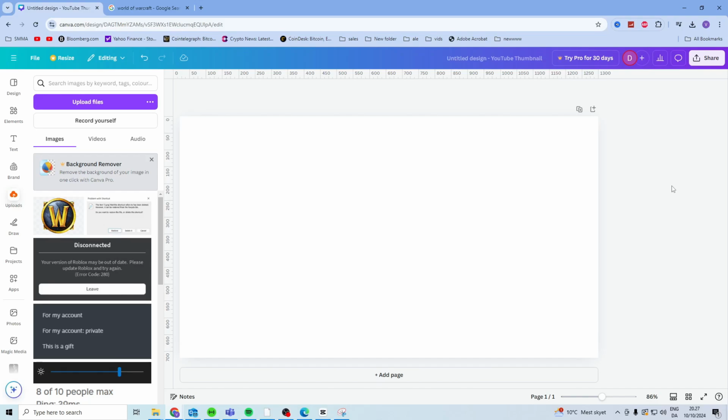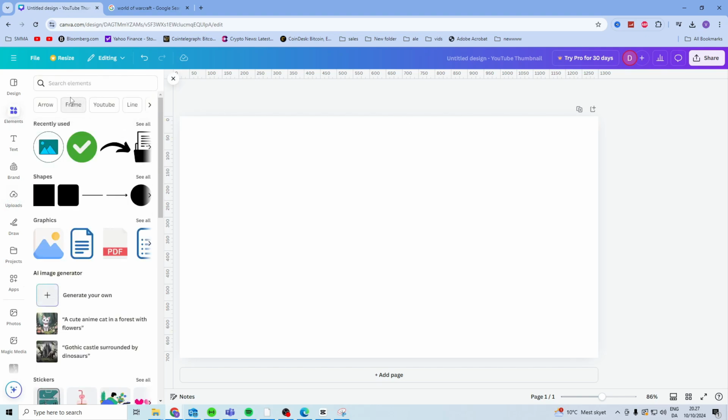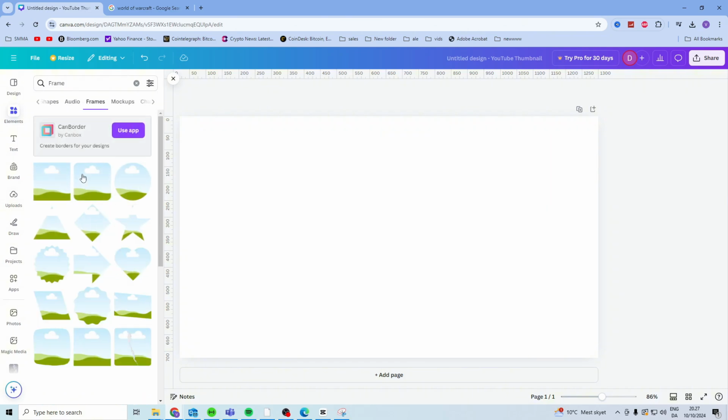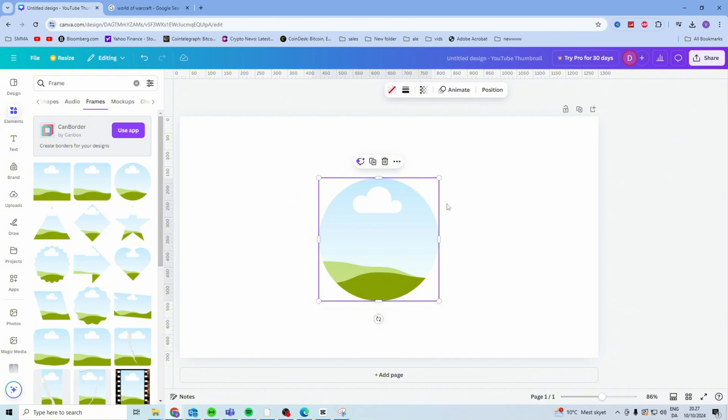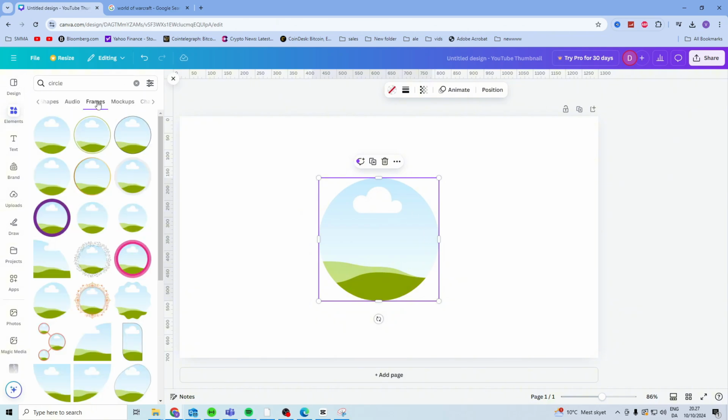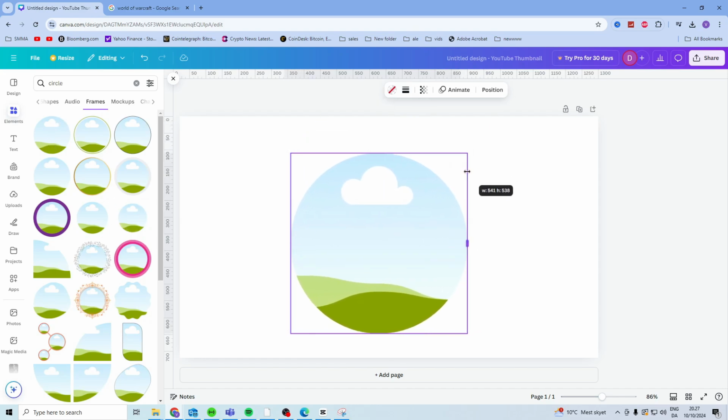In this video, I'll show you how you can crop an image into a circle on Canva. Now what you want to do is head over to Elements, and from in here press Frame. From in here you want to find the circle frame by clicking on See All. Once you have the circle frame in here, it's going to look exactly like this. You can also search for circle up here, go to Frames, and you'll find it in here. Then resize it however you want.